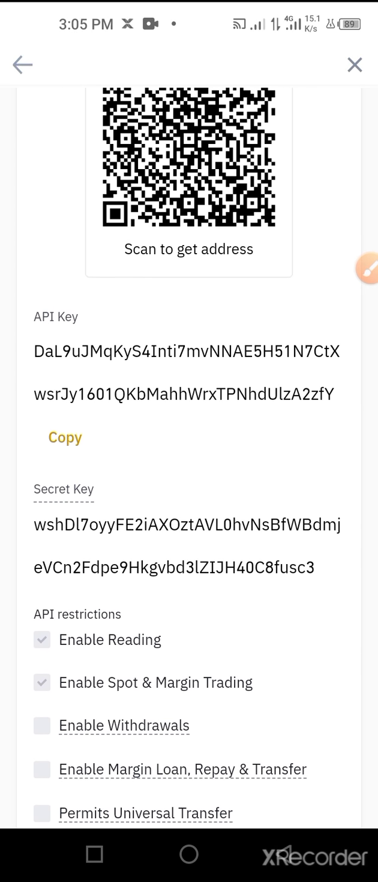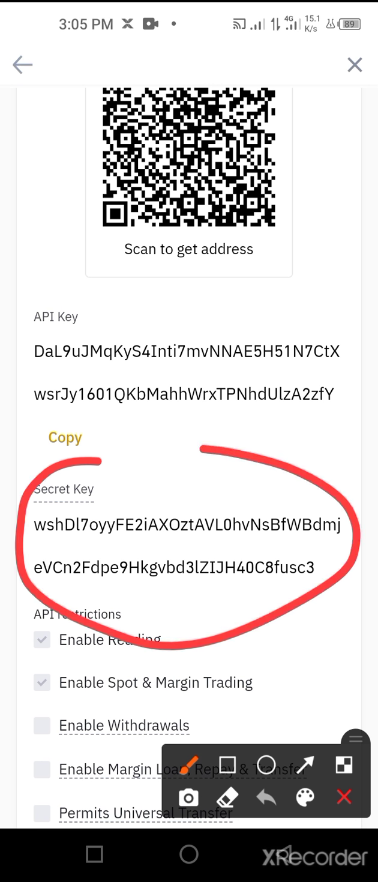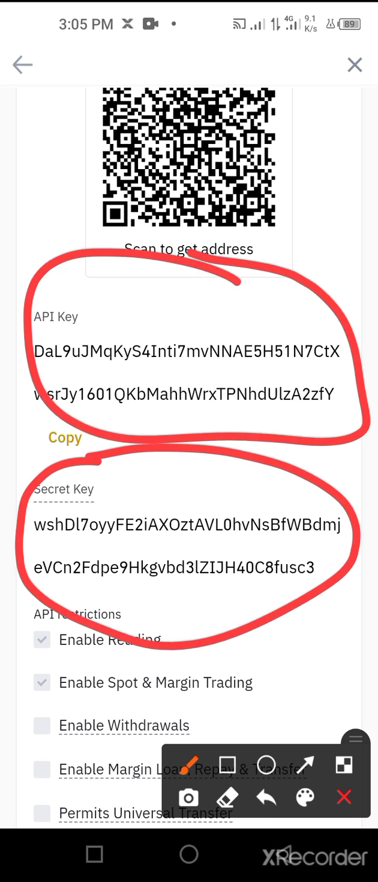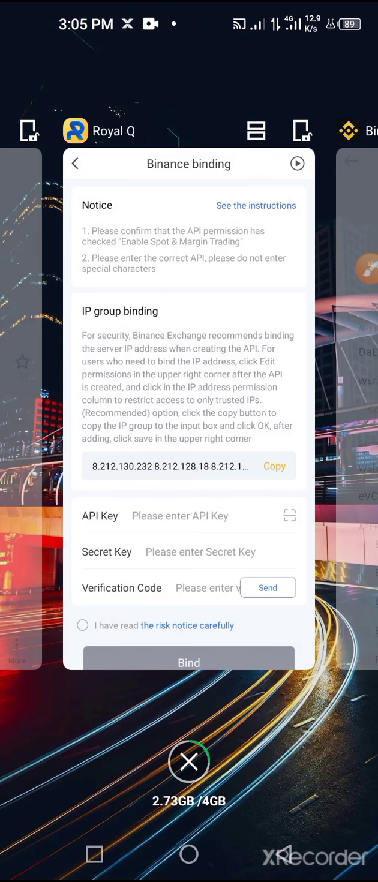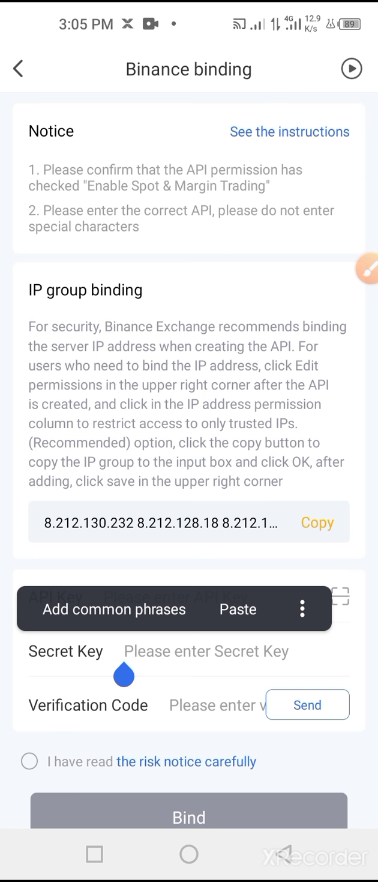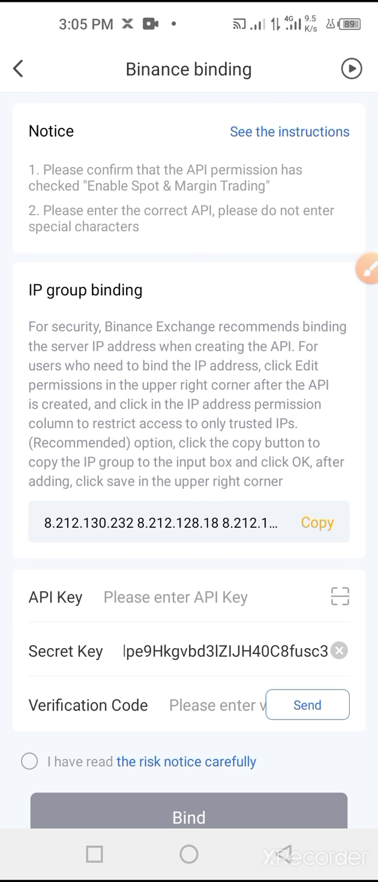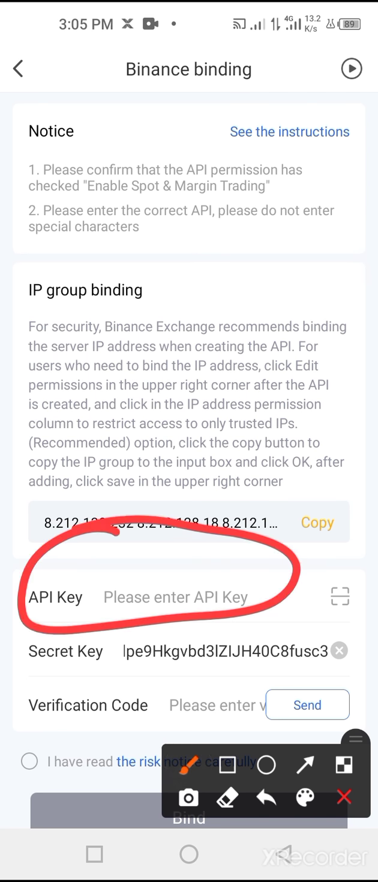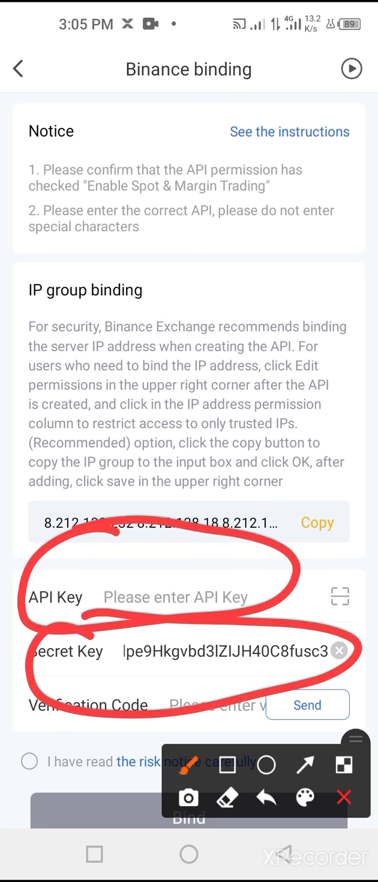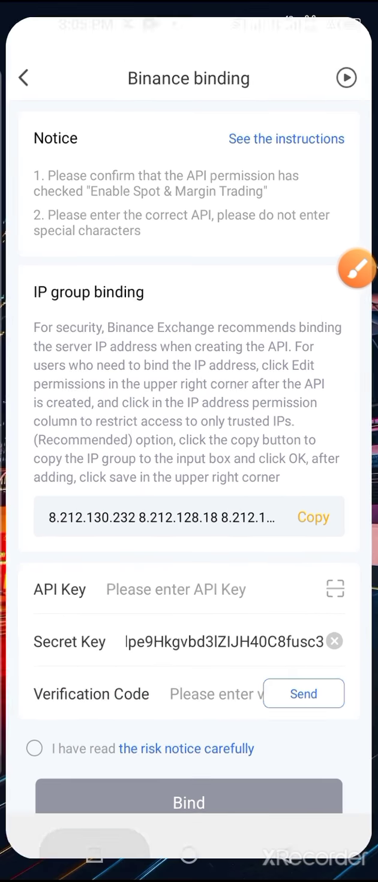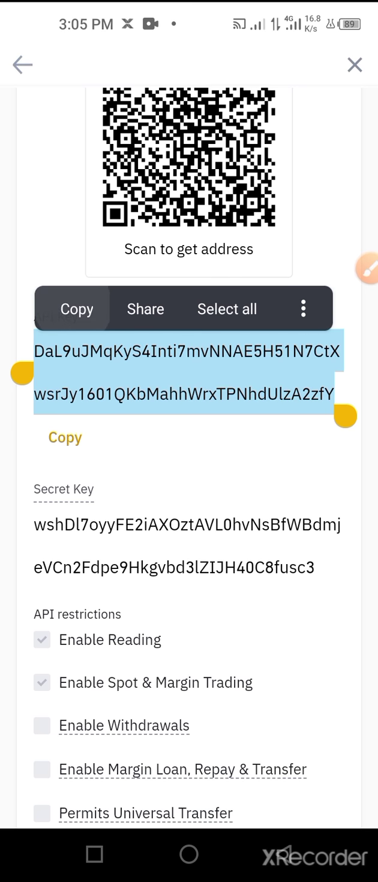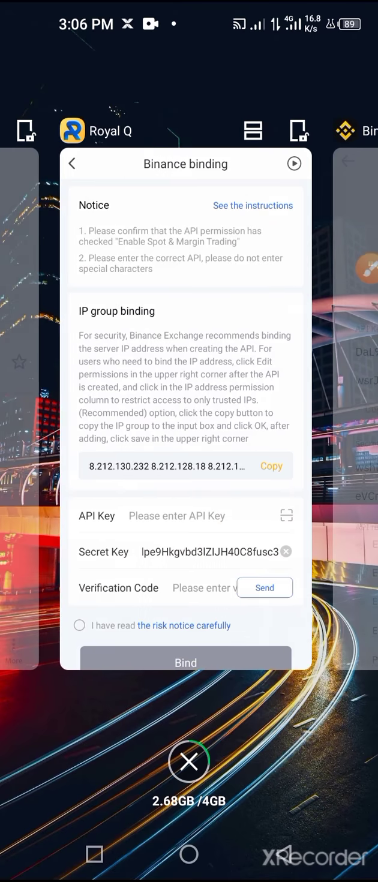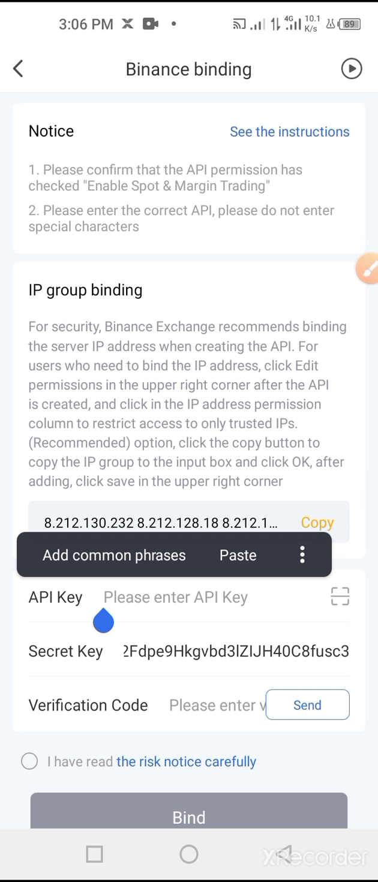The next thing we need to do is to copy these details. These are the details we need, to copy them and take them to Royal Q. So I've copied my secret key. I will come here and input my secret key. Then you go and copy your API key, and fill it here. Make sure you copy the appropriate secret key and fill it in here. Let me go and copy my API. So this is my API. I will copy it this way. Then back to my Royal Q, place it here.